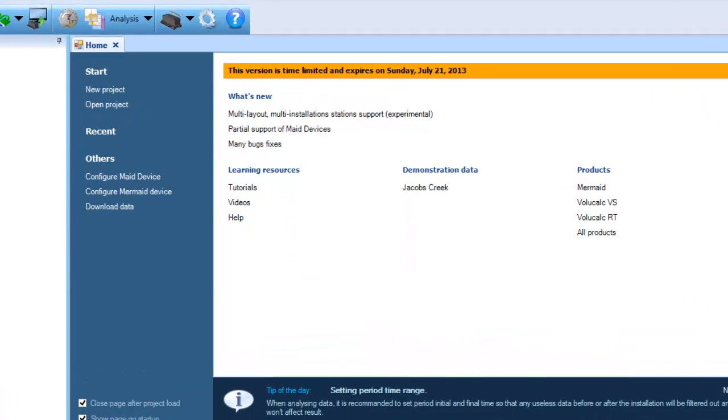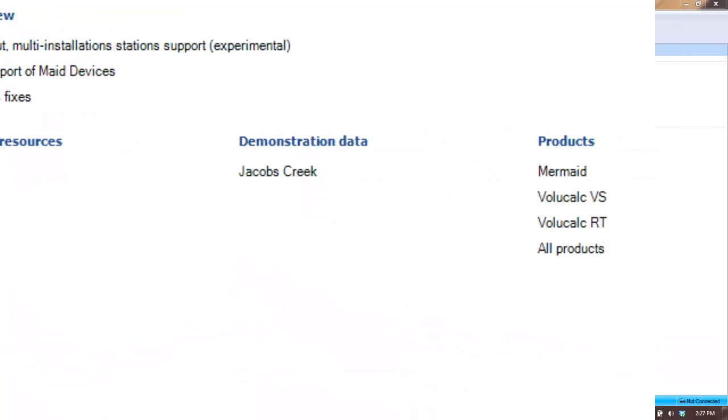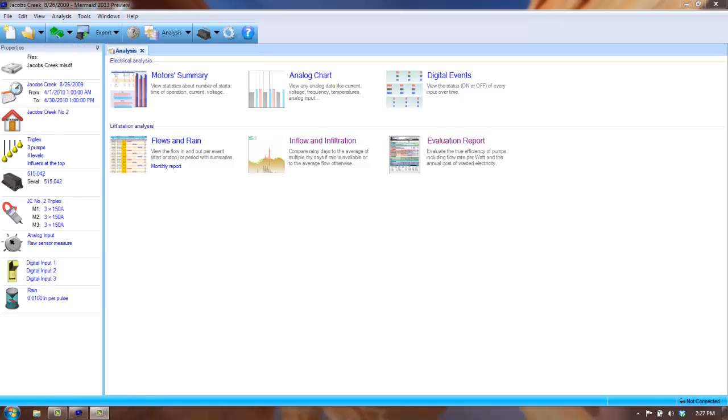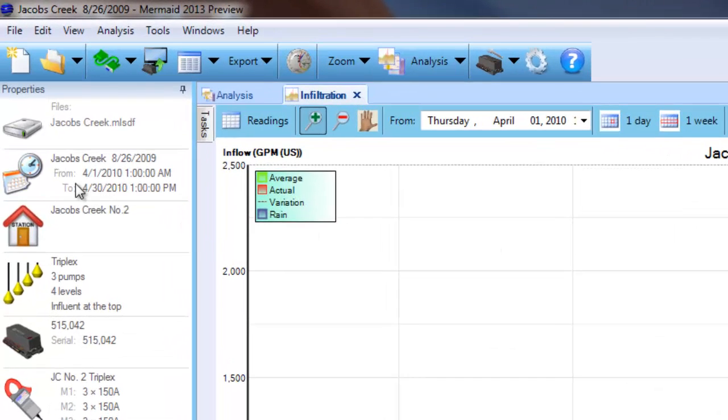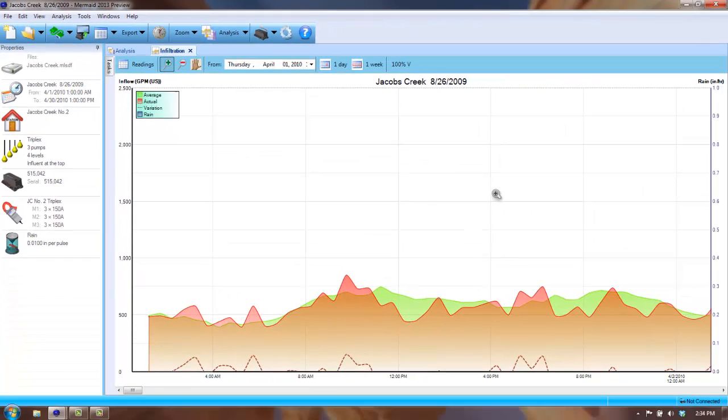For this tutorial, I'll be using the demo station file, Jacobs Creek, which is included in the 2013 software suite. Let's first open up the Inflow and Infiltration report section. And we have a graph of the first day of data from our report, which covers from 4/1/2010 to 4/30/2010. You notice at the top, Jacobs Creek, this is the installation date. This was a very long installation for this demo file, but this is the information for one single day.